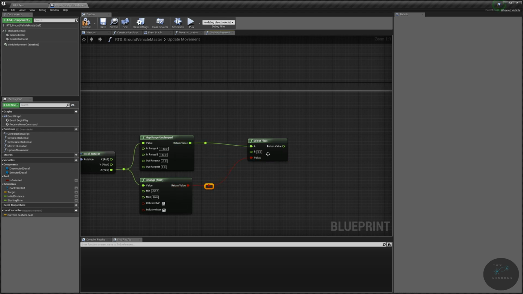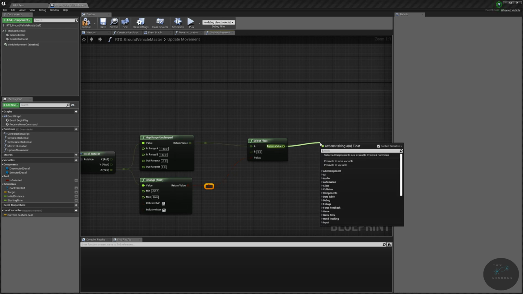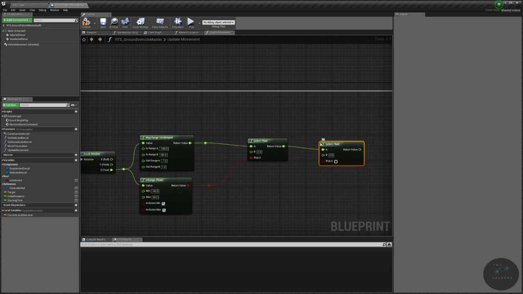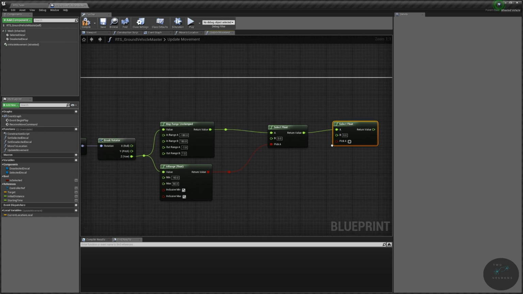So if the object is in front of our car, we want to carry forward this: is it to our left or to our right? We then want to check, if it is behind the vehicle, is it close enough for us to reverse to? So we're going to do another Select Float. And off of this Select Float, the A goes in.